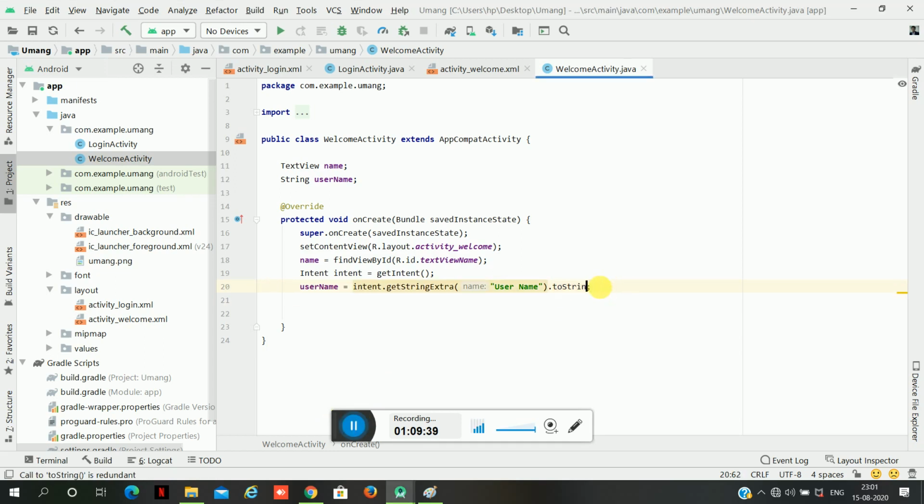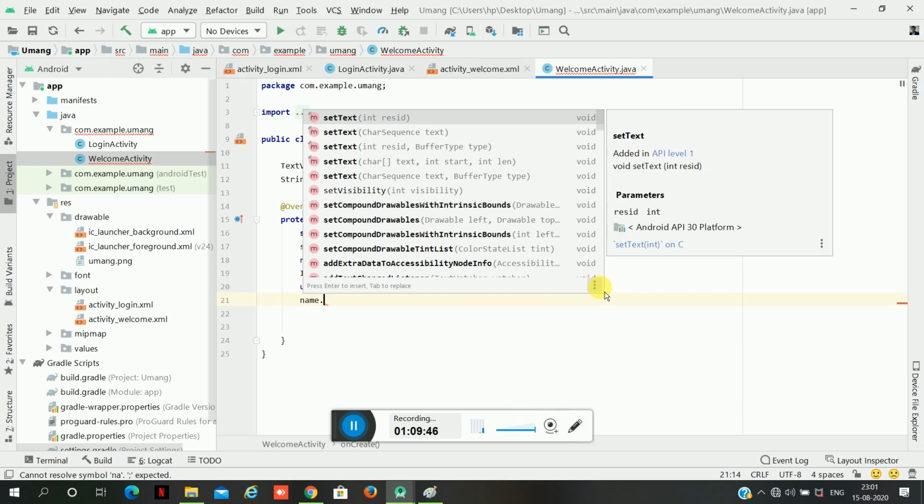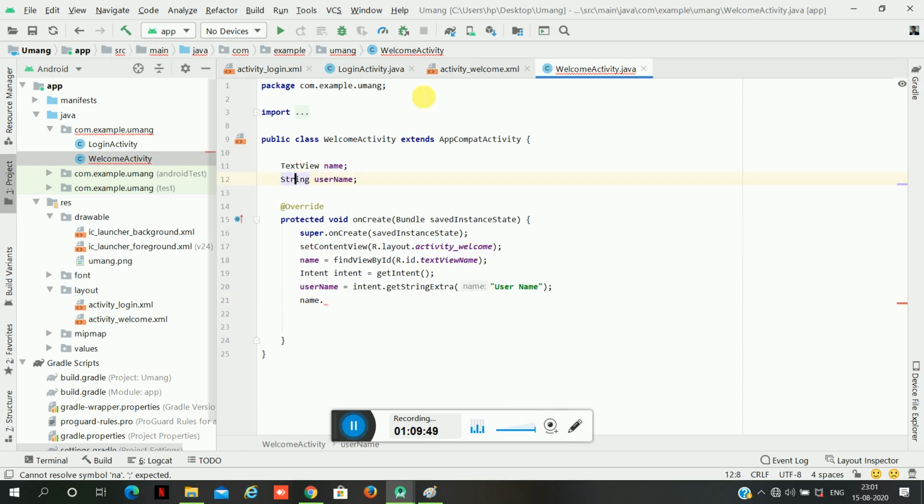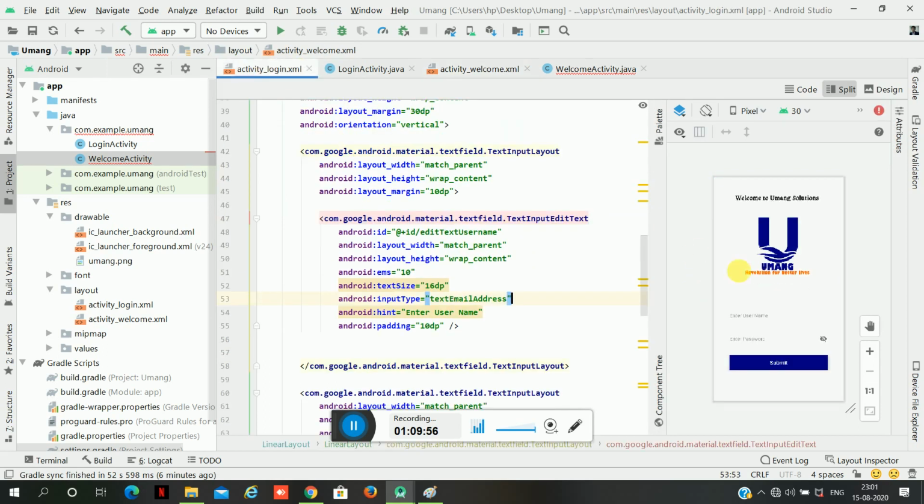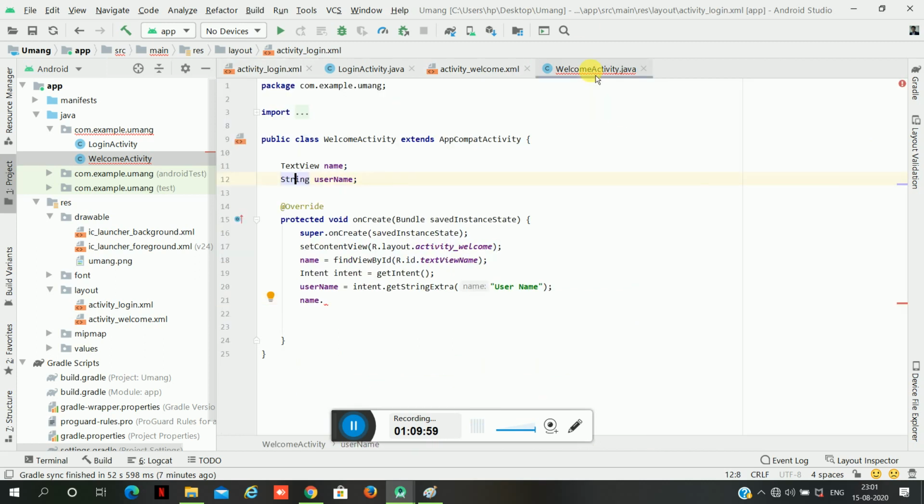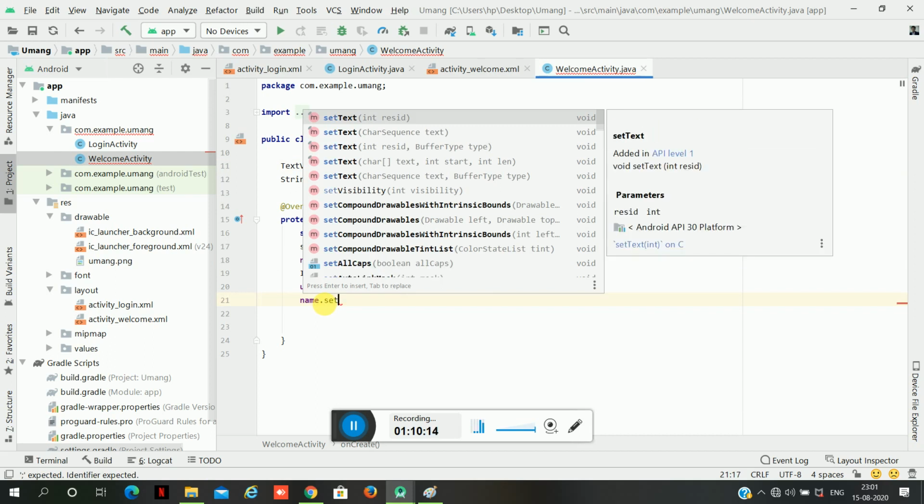It will already be a string, so no need. Directly what you can do is name dot, so we can set the text from Java. As I said, my functionality is that I'll be changing this text according to the name you have entered over here. So the pointer to the text view is name.